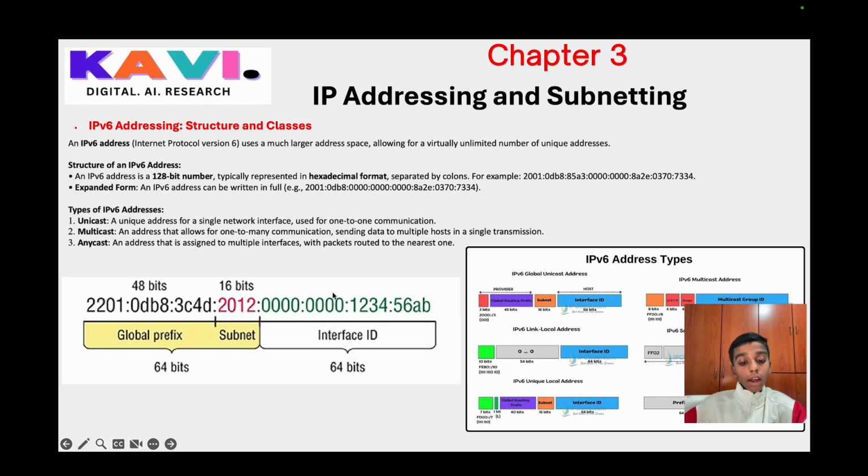As you can see in these two diagrams, in the first diagram there is the long structure of the IP version 6 address. The first 3 blocks are all 48 bits and they are the global prefix. The 4th block is only 16 bits and it is a subnet.